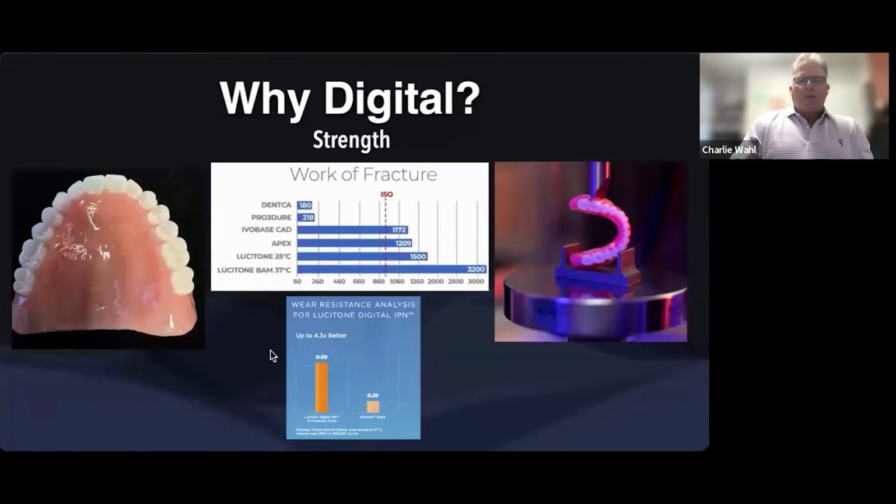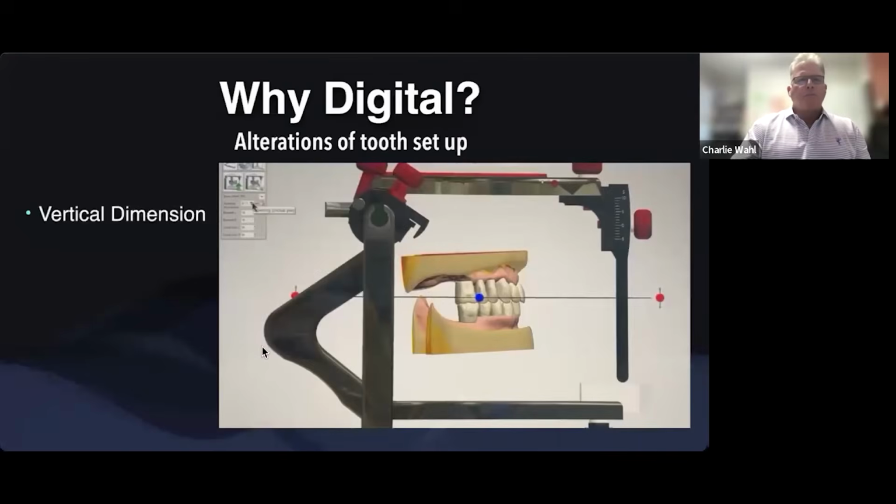So, the strength question is kind of taken out of the mix. The fit question is kind of taken out of the mix. So why not now consider these as an option for our patients in doing removable prosthodontics? Those are two key ingredients in my mind. If it could fit better and it's just as strong or stronger, I now have some product I can use.